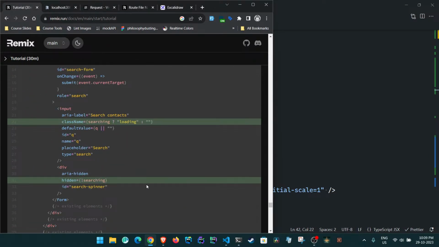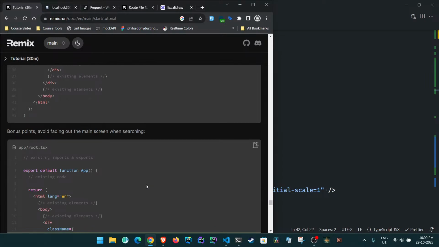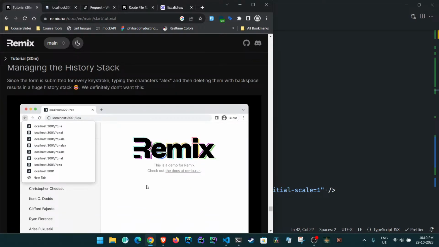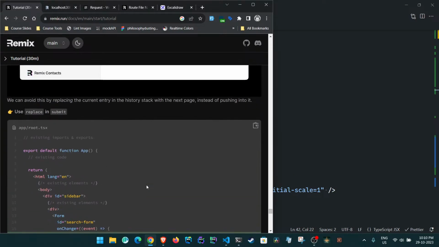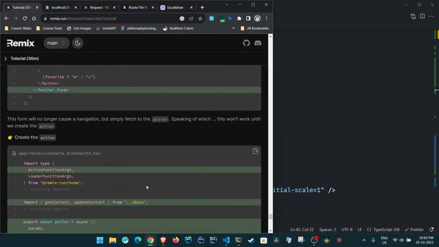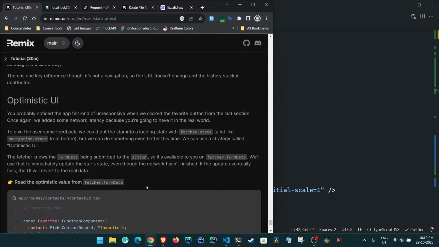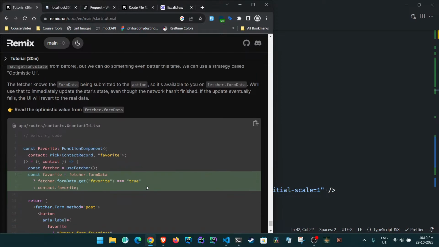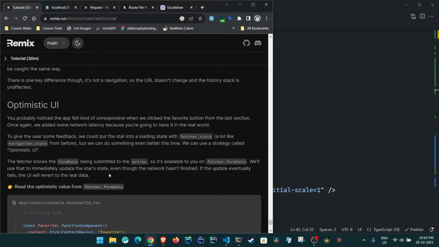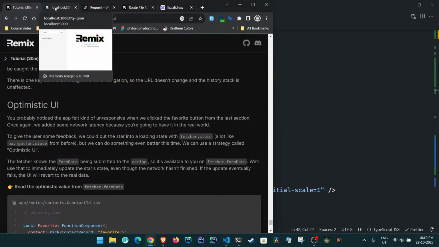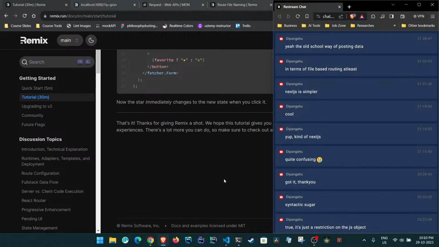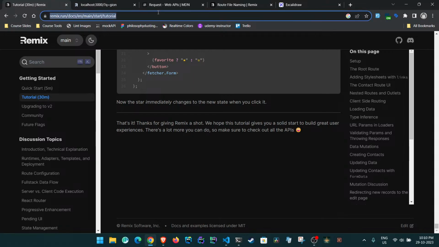Then we can have a bunch of other things: search spinners, loading, bonus point, fading out the main screen when rendering, and managing the history stack. We can have replace and submit. We can do a bunch of things. And there's also optimistic UI. I know what optimistic UI is, but it's basically a way to do a client-side action. So just to explain what optimistic UI is, and then I'll simply stop.